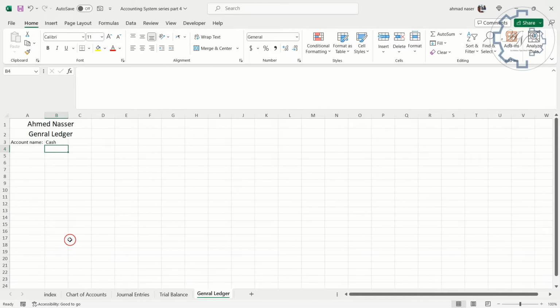Here I need the summary of the account. Type total debit, then total credit, balance. I will leave the next row empty. Here I will type date, debit, credit, balance, explanation. I will do some formatting for this sheet and then I will continue in data.